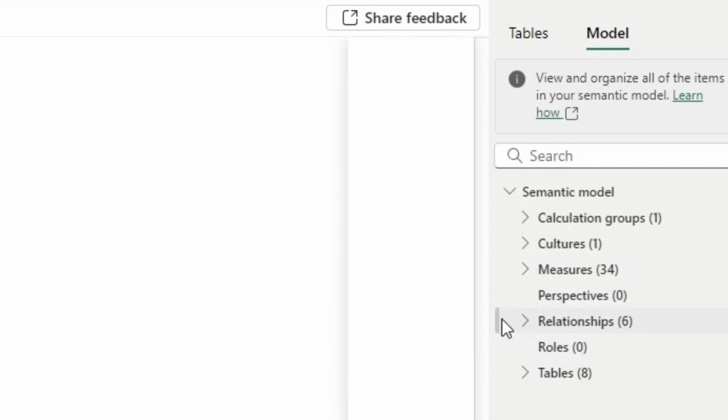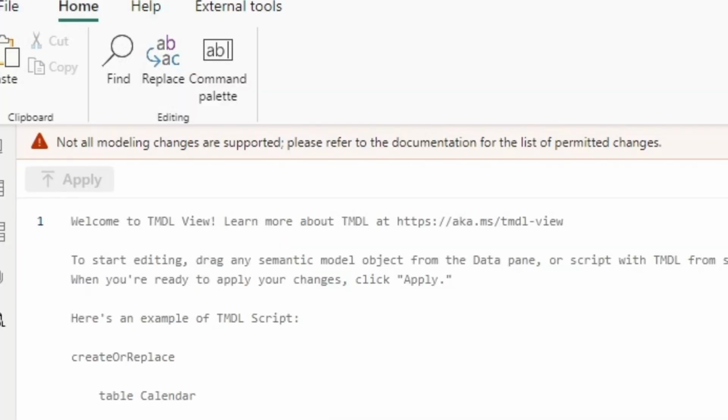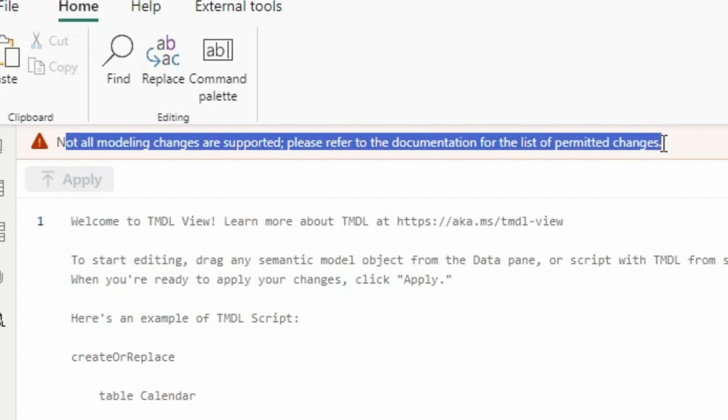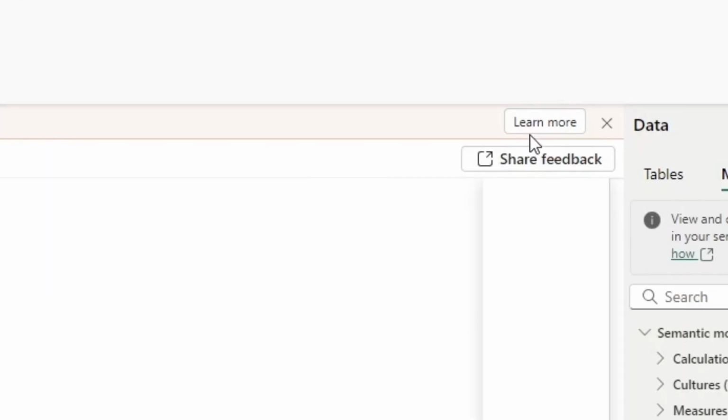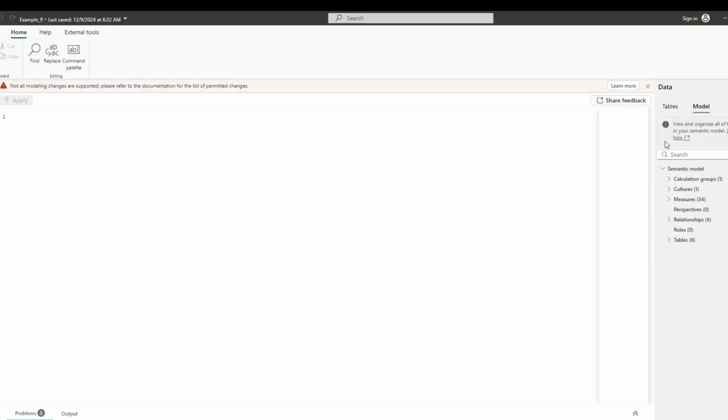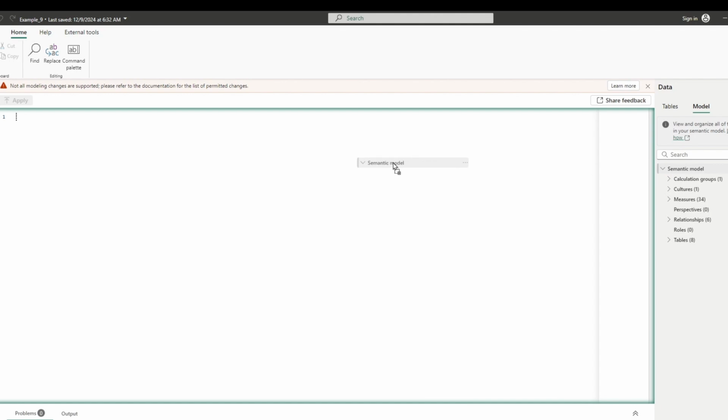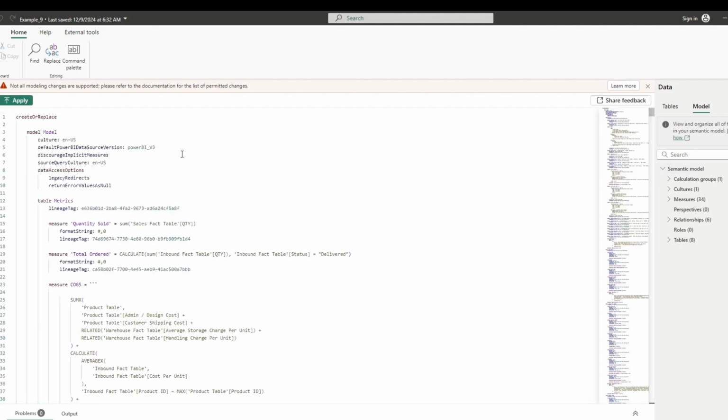But the new TMDL editor in Power BI maybe can't quite edit all of those. And right here, they have a description that says not all modeling changes are supported. Please see the listed documentation of the list of permitted changes. And you can click here and you can see which changes are permitted using this new feature. Now, to get started using it, all you need to do is drag an object from the semantic model into the code window, and it'll show you the code that Power BI wrote.